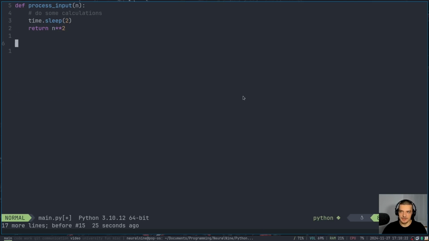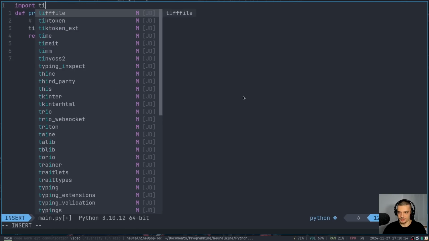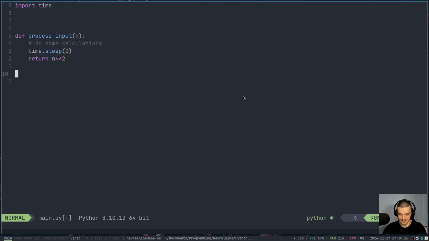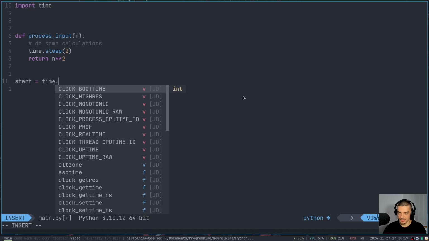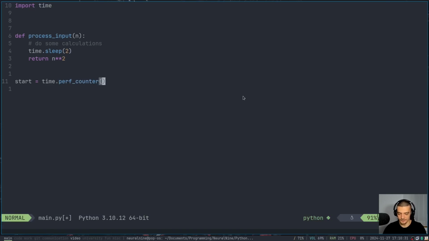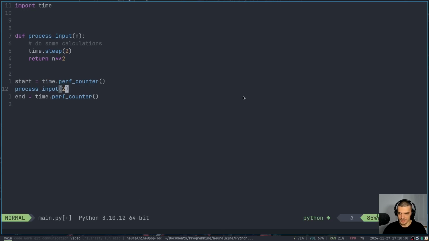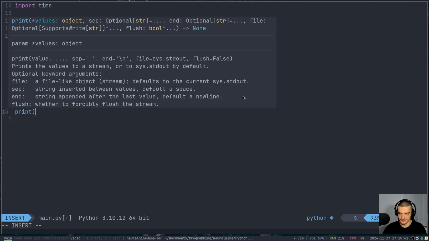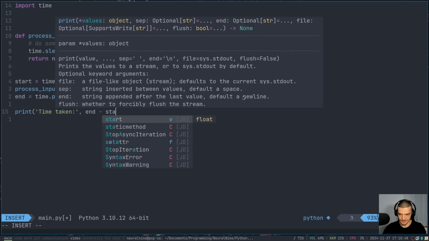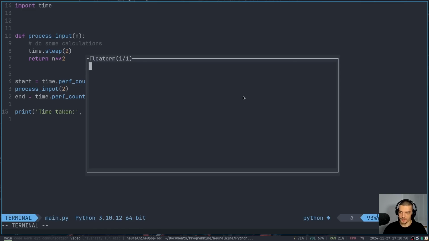What I can do if I don't use a decorator is I can say import time, and then basically I can say start is equal to time.perf_counter or time.time, whatever you want to use, and end is equal to that as well. And then in between here I can say process input 2, and I can say in the end, after calling all of this, I can print time taken, and then end minus start. And of course, if I run this, this is going to work. It's going to execute the function call, and it's going to measure the time. And it's going to give me that result.